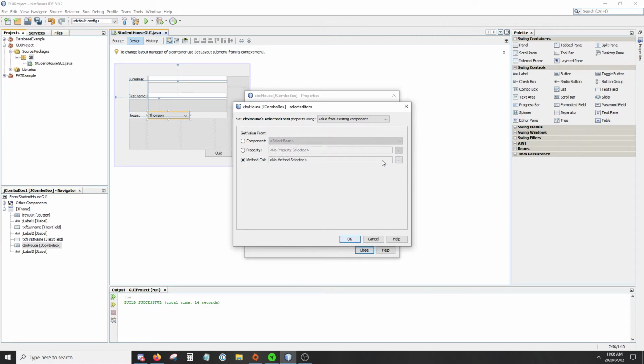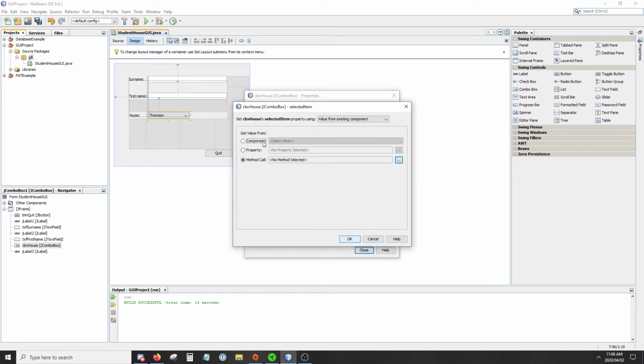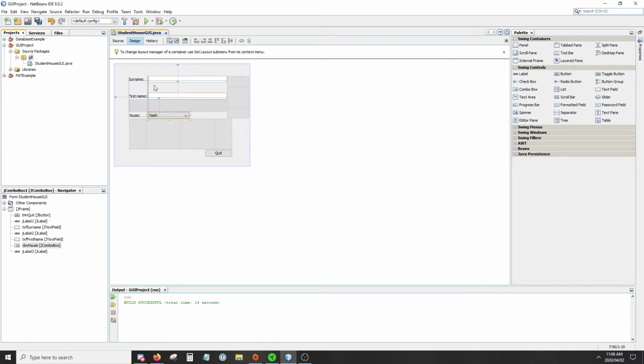Or I could call from a method. I'd have to create that method somewhere, but we're going to do that all in code, so don't even worry about that at all. You can see it has updated it to Thompson. Just for fun, let's change that to a 1. Let's just see what happens there.